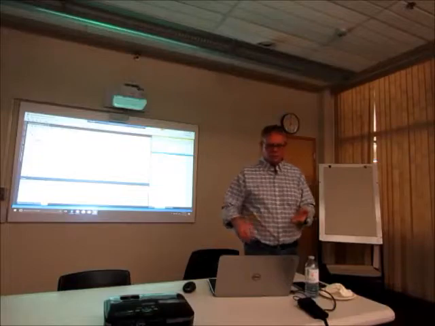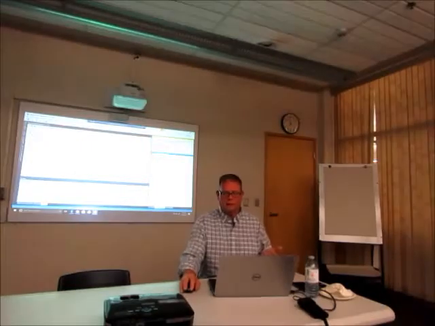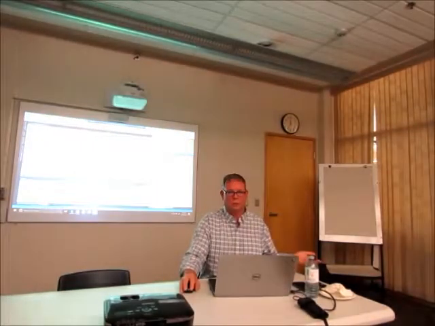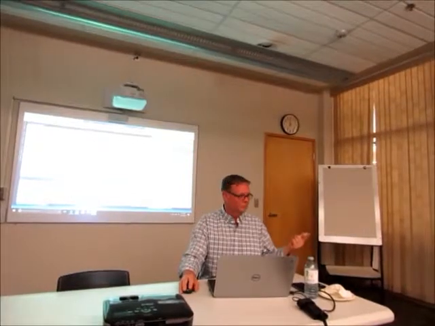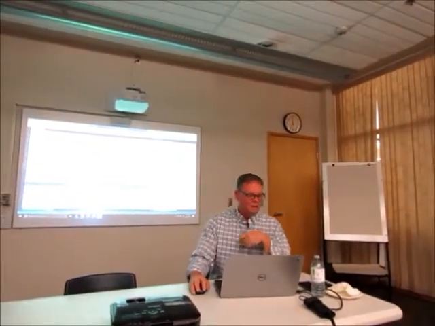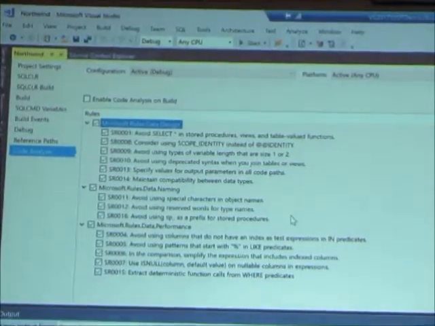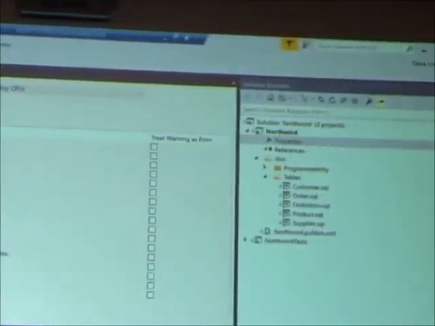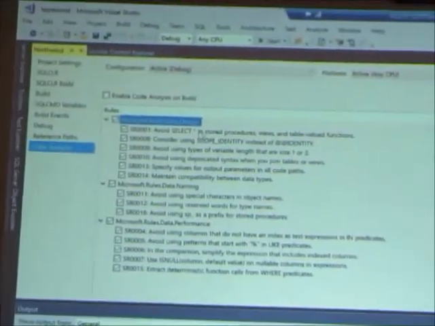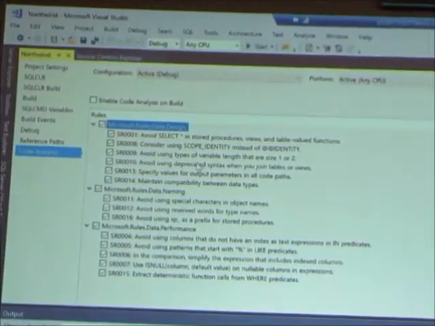Well, you can also do that same thing in SQL Server. Everybody know you can do that? Anybody know you can do this? One person. So if you open up the properties and go down to code analysis, you'll see there's a set of tools that you can validate some coding standards against. So stuff like, you know, avoid select star. We don't want select stars in our code.